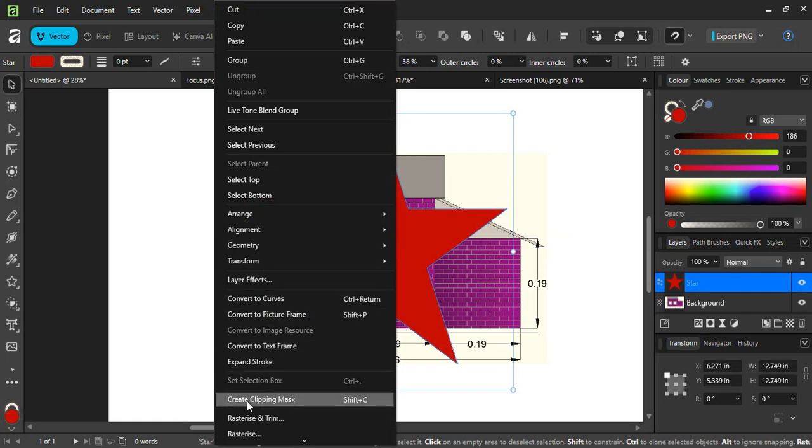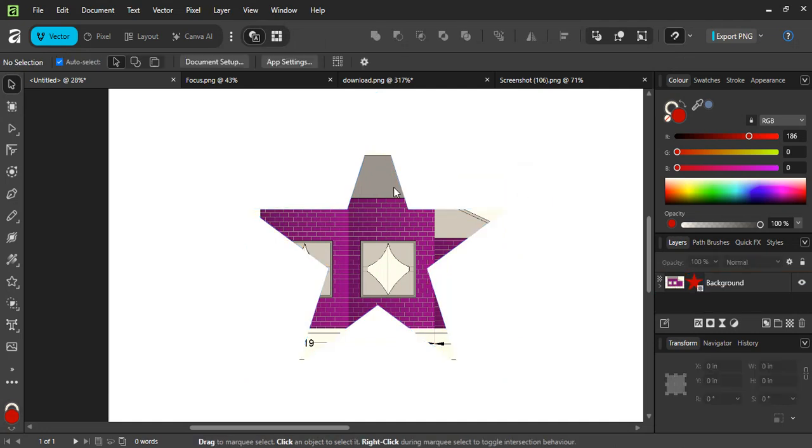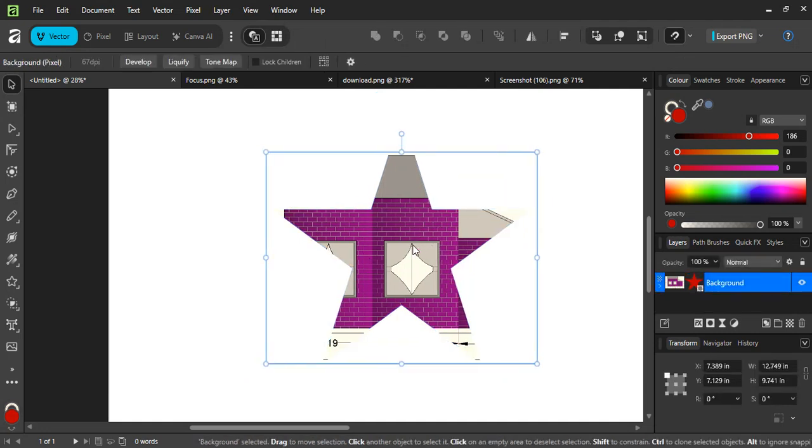Instantly, your image will be clipped to the boundaries of the shape, turning the shape into a window that reveals only what's inside its edges. The beauty of this approach is that it's non-destructive. Your original image remains intact beneath the mask.